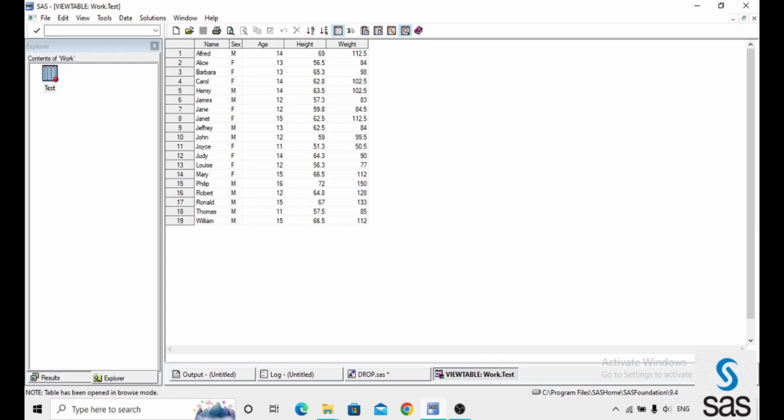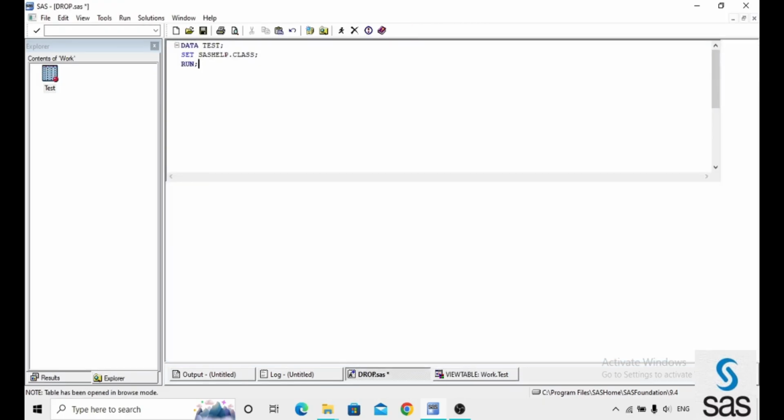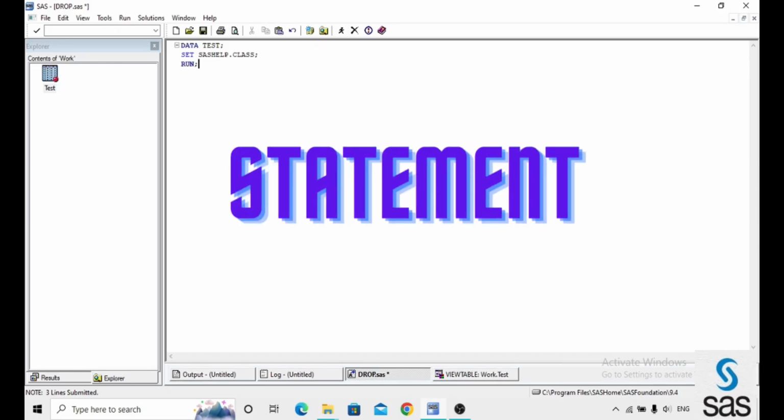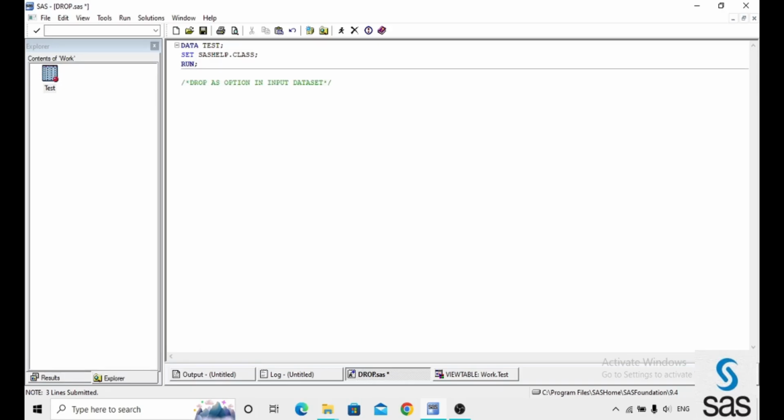For example, if you want to remove some of the variables from this dataset, in this situation we use the dataset option drop, and we use drop in two ways: first as an option and second as a statement. First we look at it as an option in the input dataset.